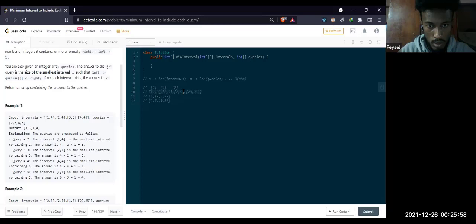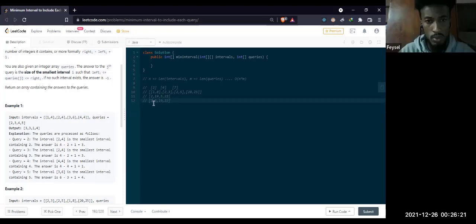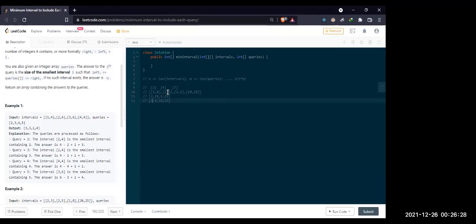But first, initially selecting the intervals for 2, after sorting by starting time, maybe we can put this into some sort of heap that can give us the minimum out of this. Then we can select the minimum for the current query. Then we check for the second query if it's fitting. That's the answer. But if it's not fitting, we check.